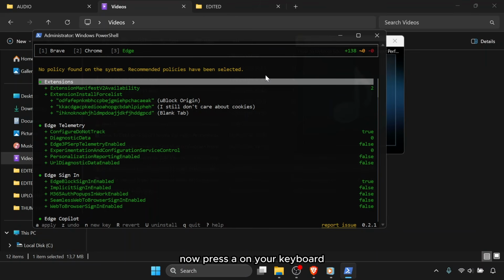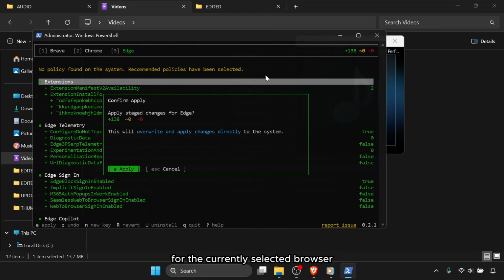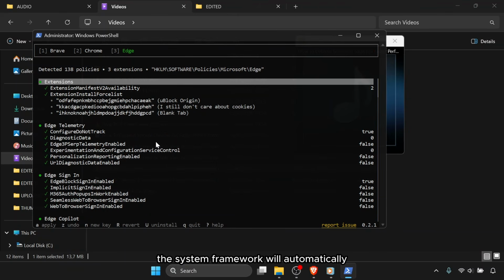Now, press A on your keyboard to apply these recommended profiles directly for the currently selected browser. A confirmation prompt layout will open on your terminal screen. Simply press A again to initiate the process. The system framework will automatically apply the security policies and clean configuration parameters directly to your setup.